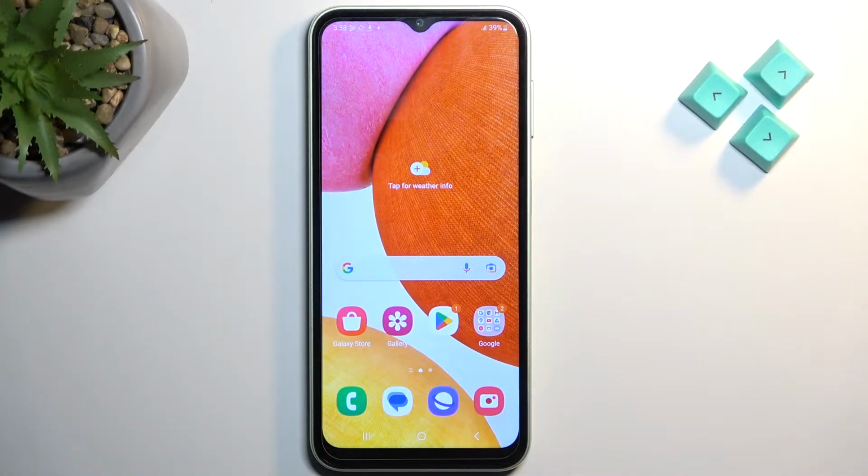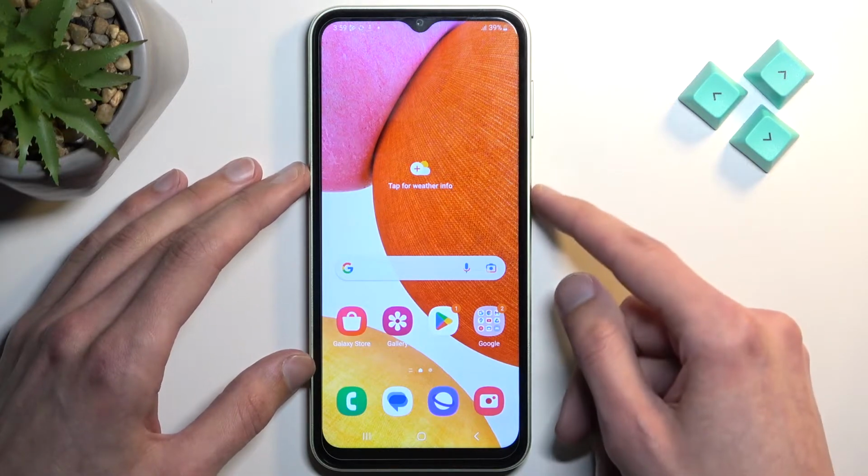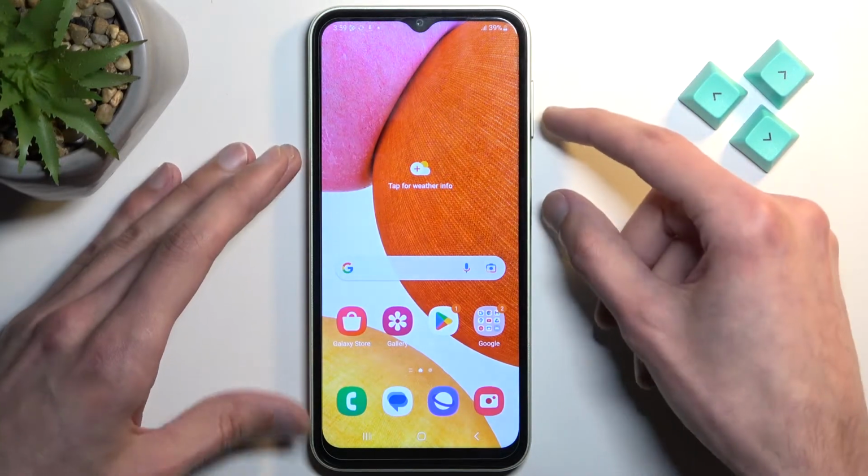So to get started, open up content that you wish to capture. I'll be using the home screen as an example for this, so it's already open and visible for me. Just make sure that your content is visible on your screen. From there, hold the power key and volume down at the same time.